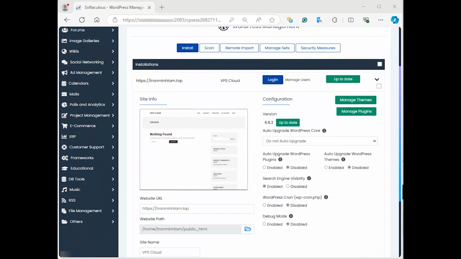Keeping your WordPress software up to date is crucial to ensure that your website is secure and functioning optimally. To update the WordPress version, click on the Upgrade Now button. If you don't see the Upgrade Now button, it means your WordPress version is already up to date.